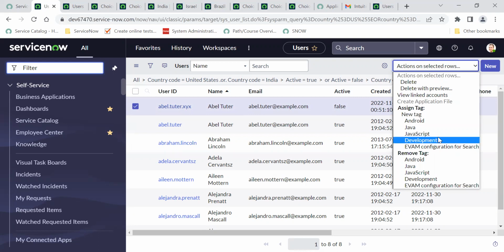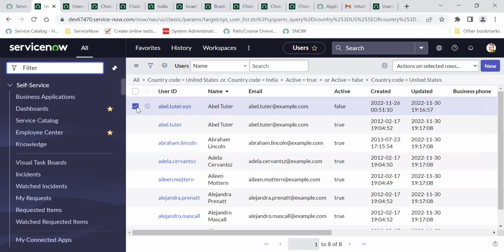Say, for example, some records need approval. So approve or reject. In such cases also, you can select that record, and here instead of delete, you will see the approve action. So if you want to perform any actions on a few records or just one record from the list, you can simply select that record and you can perform that action from here.